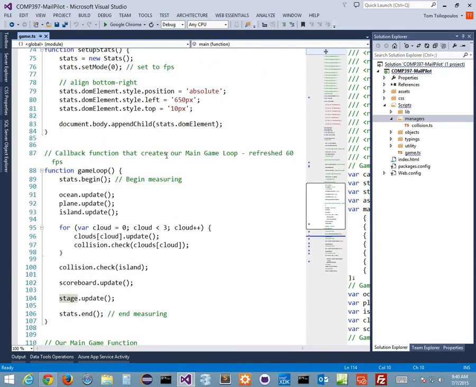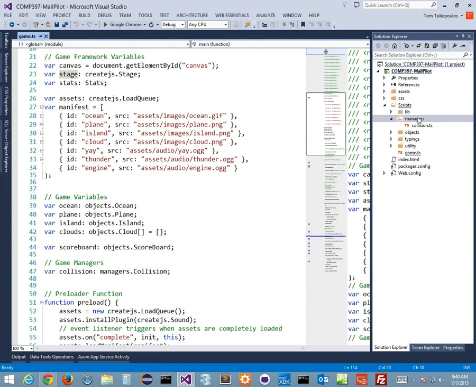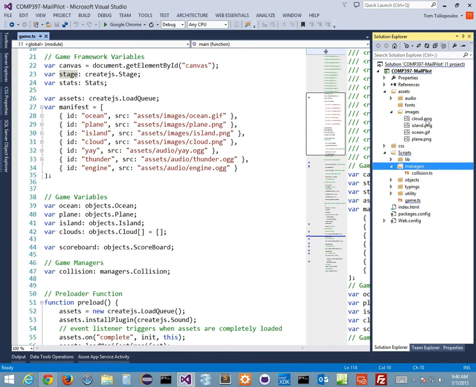Okay, so we kind of did this last time. Our game has these assets right now. We have audio. We haven't touched fonts yet. We probably will do that. I have my cloud, my island, my ocean, my plane. I want to create this texture map that I want to use, and I want to make each of these assets work as a sprite as opposed to a bitmap. Because if you notice our objects here, we have a couple things.